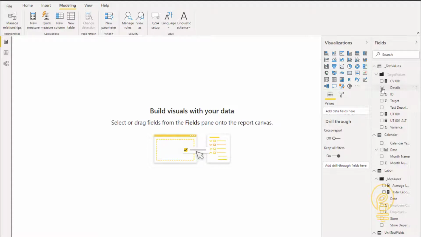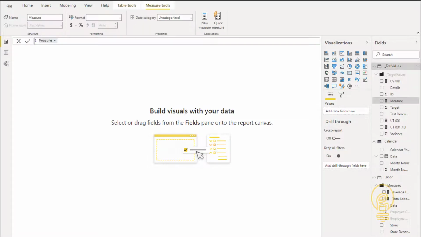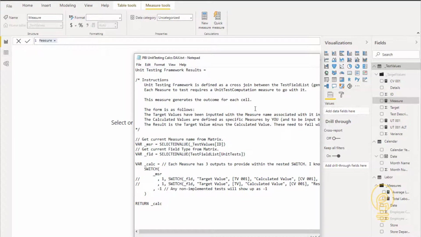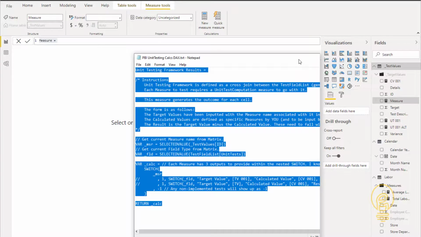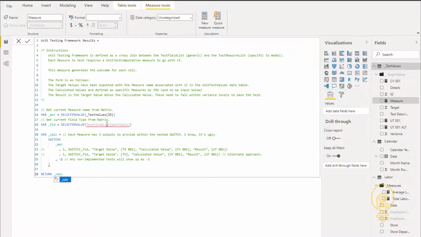This is simply a pair of measure patterns that I've developed and saved to a text file. The first one I'll use is the framework results. This measure returns either the target value, the calculated value, or the test result, depending upon which of the fields is in context. It's mostly commentary, since the vast majority of the effort goes into defining the CV, TV, and UT measures. Since my field's table name isn't consistent with how I wrote this, I'm going to update the var field to point to the appropriate table, and then let's implement our first test value.